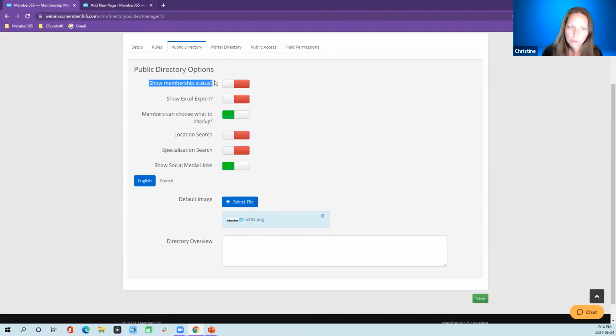So you can show the member status, yes or no. Green is yes, red is no. You can allow a downloaded copy, so people can actually export your directory. This may only apply to members. You want to be careful with this one because you don't want people to download your entire list. So just something to be careful about, but you can enable that feature.